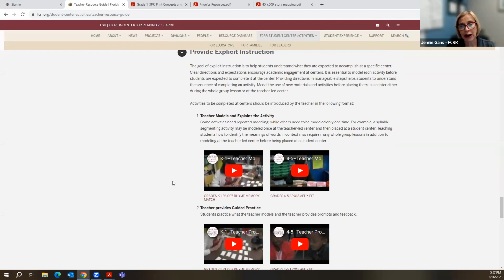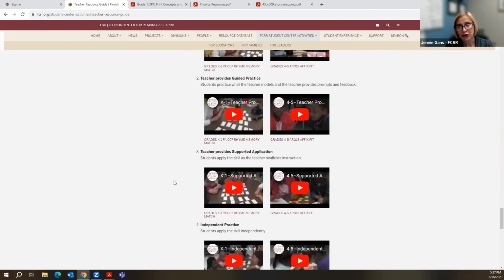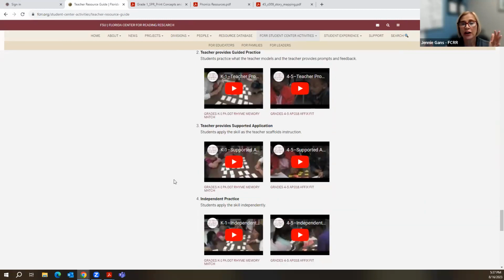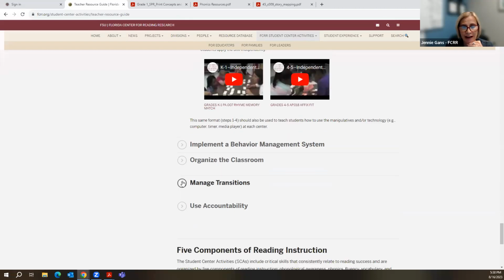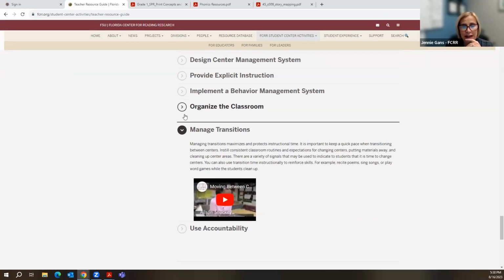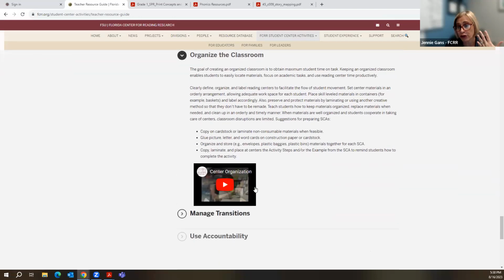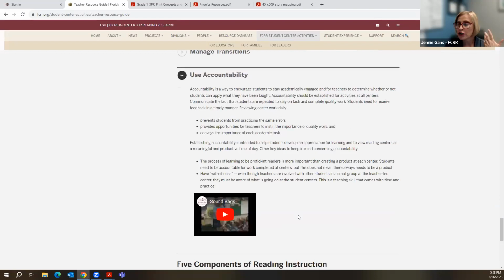But here is again where you will find that K1 and 4-5 live right here. So you can see what a full explicit instruction practice looks like for a 4th or 5th grade lesson as compared to a kindergarten lesson. And we also have managing transitions, using organization, how this 4th or 5th grade teacher, an older elementary teacher, organizes her centers so that the kids who are much more independent can just take them and go versus some of our younger friends. And then we have a kindergarten teacher talking about accountability and how even at the kindergarten age range, we can teach our children how to use these properly and be accountable for their time when they're not with the teacher.